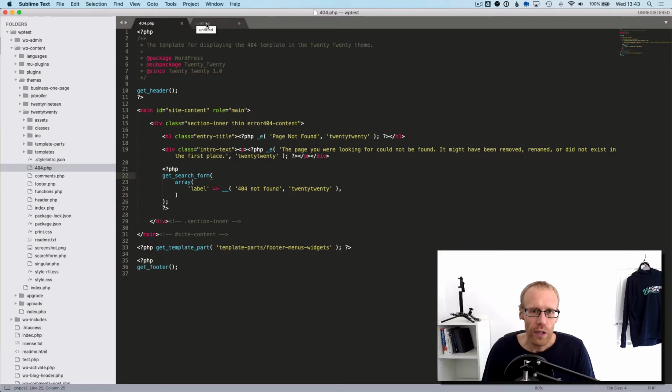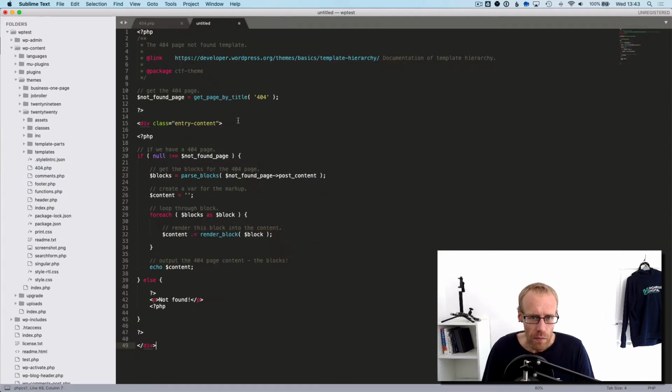The way I've done that is I've used this code here. The first thing I've done is we're basically going to allow them to use blocks. So when the 404 template is rendered, we're going to query for a page called 404, and then we're going to render the contents of that page. So the first thing we do here is to find a page in WordPress, called the not found page. What I'm doing is getting the page with the title 404.